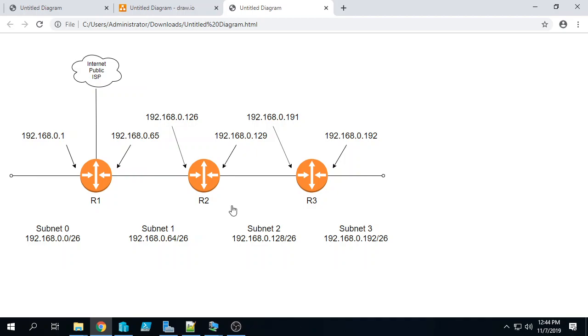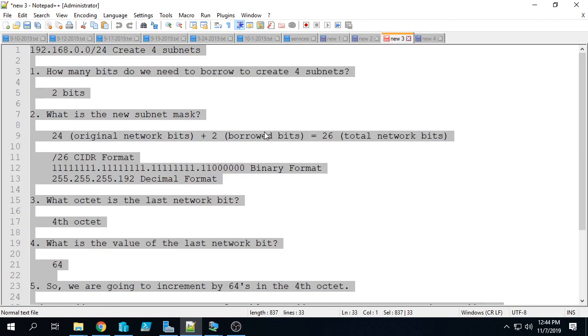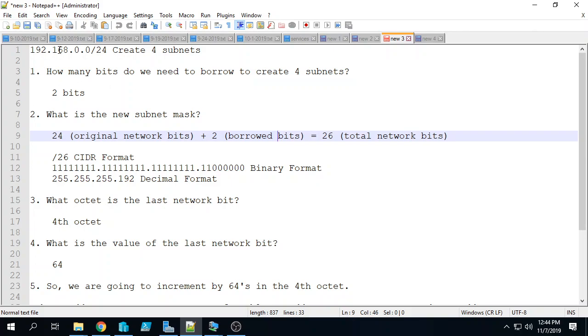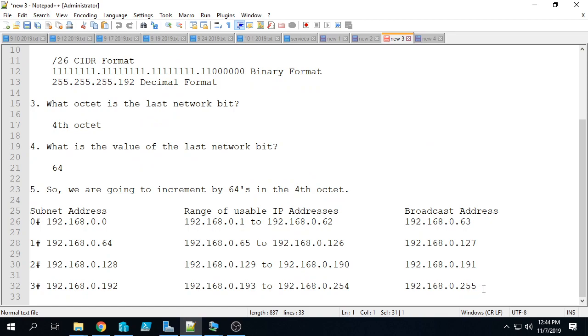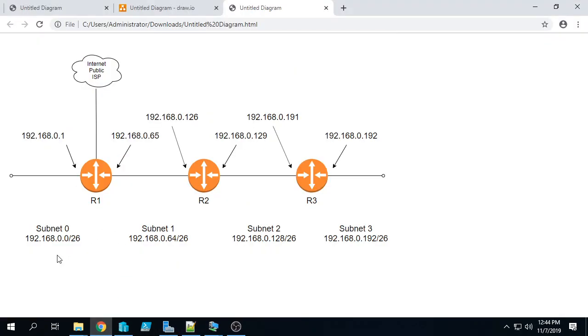So basically what I did was I gave you this network and I said create 4 subnets. We ended up creating these 4 subnets, and these are the range of usable IPs for each subnet. And if I look at my map, I've labeled Subnet 0, Subnet 1, Subnet 2, and Subnet 3.